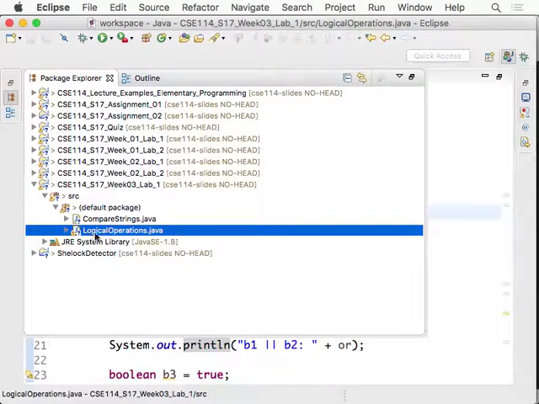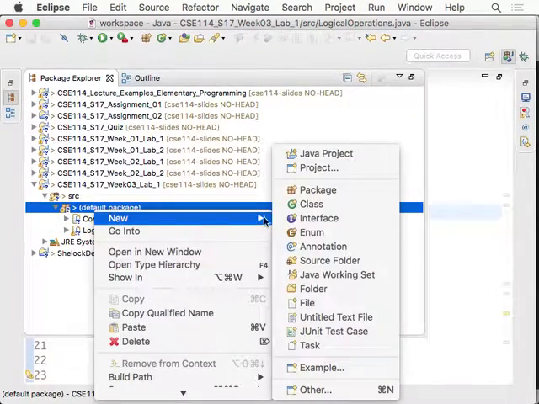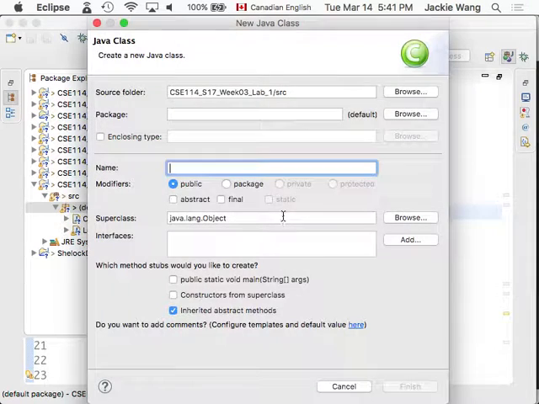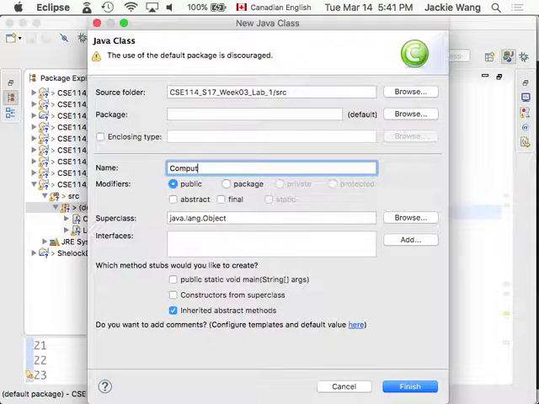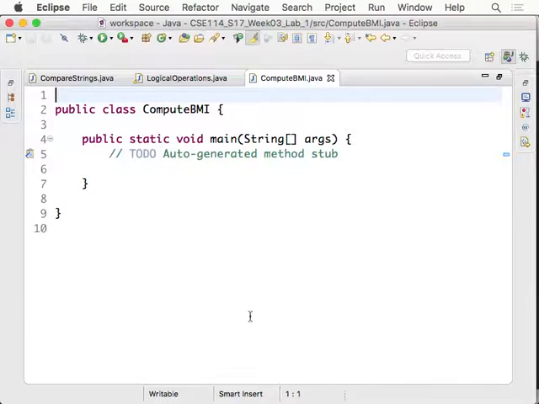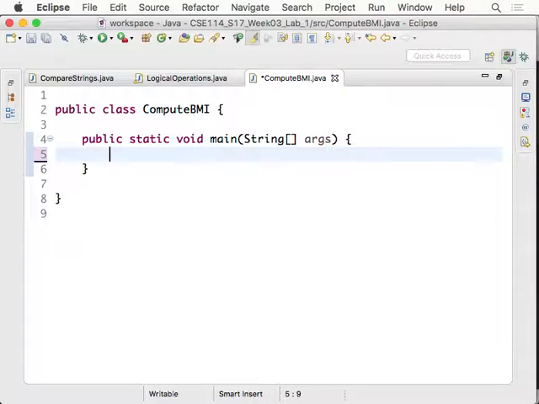Can we just have a new class here, and then new Java class? Let's say just ComputeBMI, okay, and then the main method here, and finish. You can also make a plan on your paper, or on your editor directly. Let me show you by writing comments in Java.